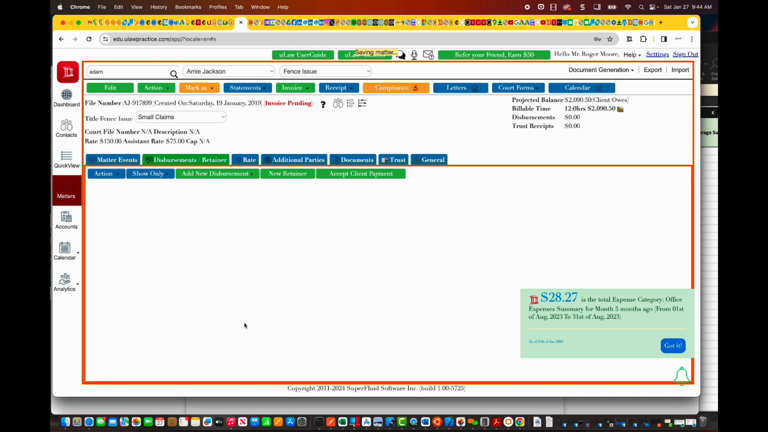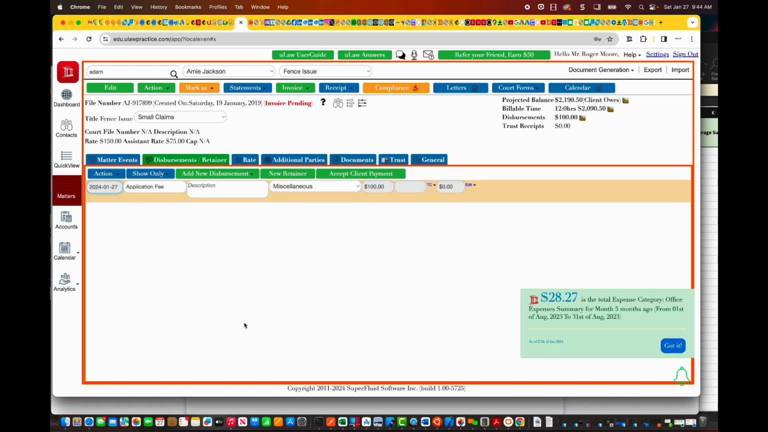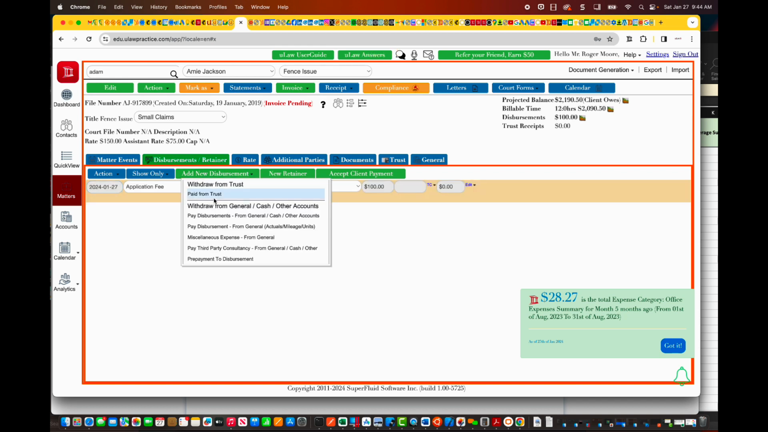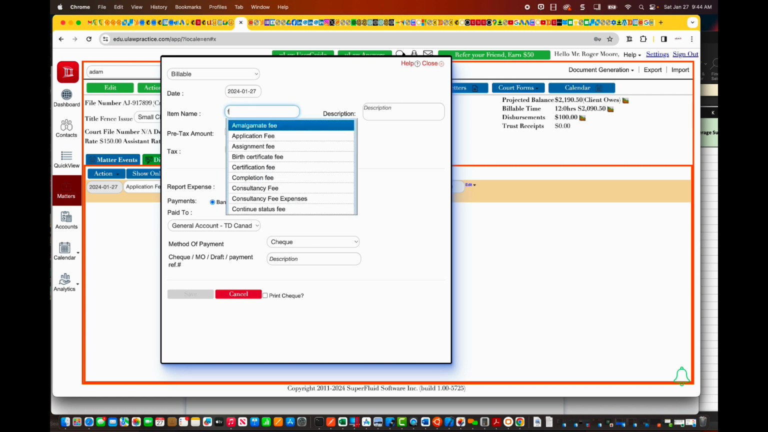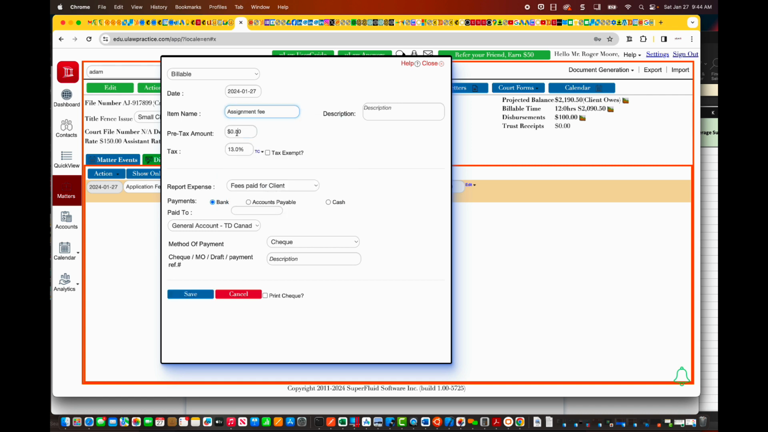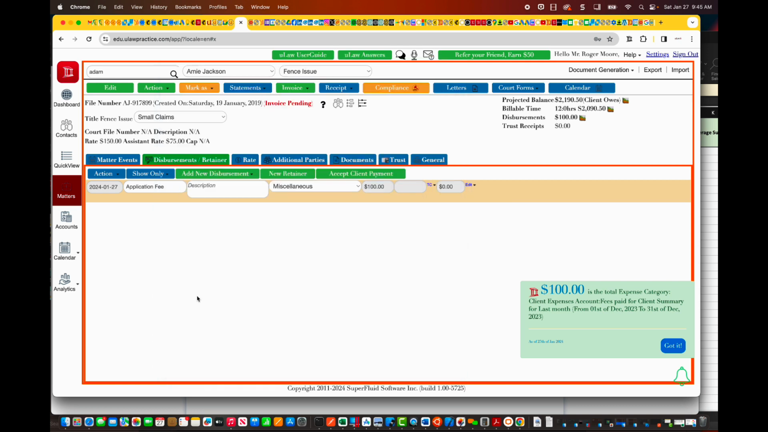I'll also put another fee which is not a general disbursement but more like a billable. In the billable you don't put anything in the bottom. So basically you just say, this is an assignment fee, similarly for $100, and I'm going to make it tax exempt. This is what goes to the client, and the same thing goes for the bank as well, because you don't fill any information here. And you hit the save button.